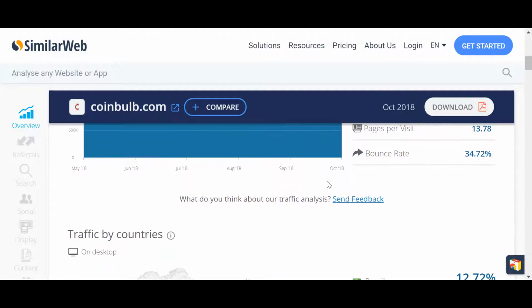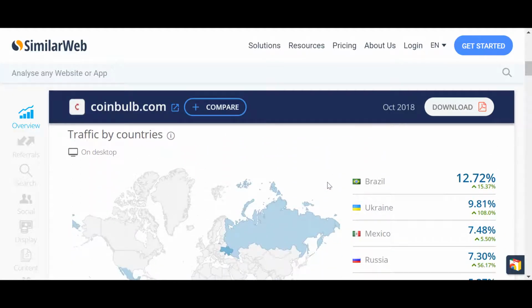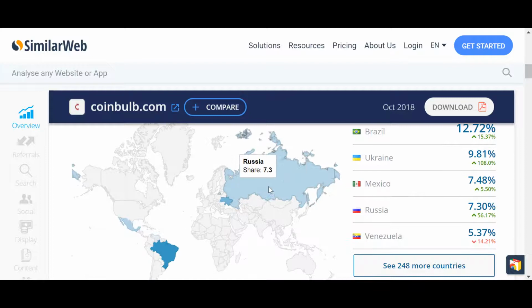So where's the traffic coming from? That's another thing that I like to look at. It's coming from Brazil, number 1. I like that because it's a different place than my other advertising networks like AdBTC that has a huge Russia and Ukraine. This is Brazil, Ukraine, Mexico, then Russia. So it gives a whole other market to be able to test, if you will.